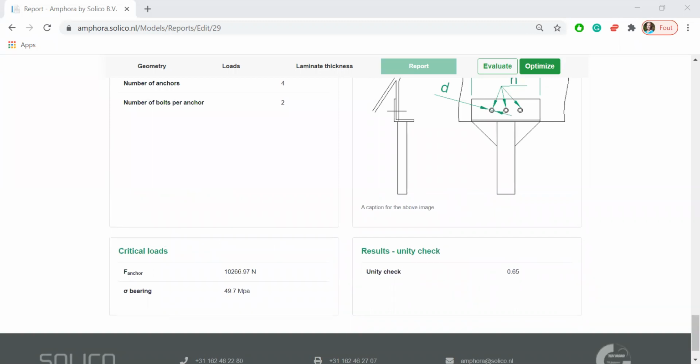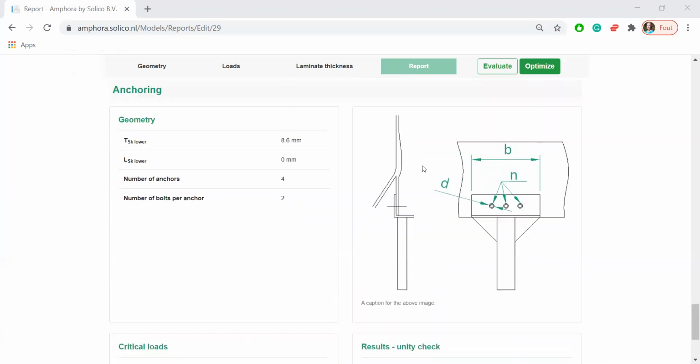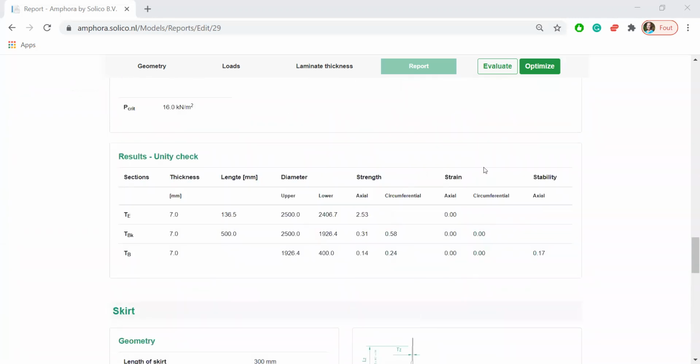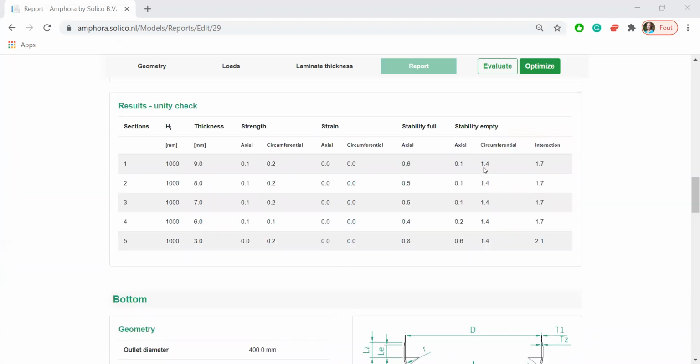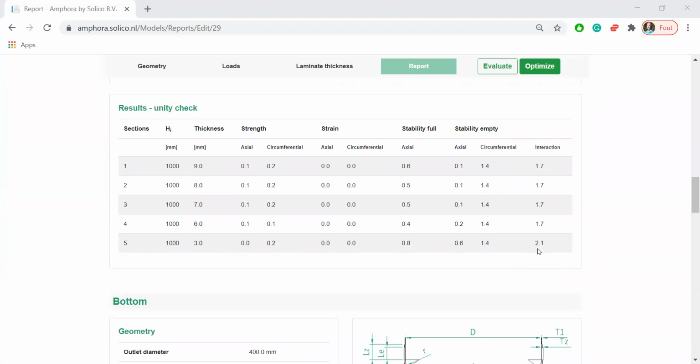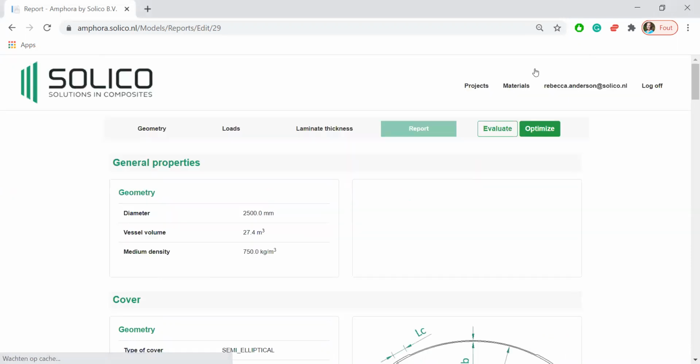So now that we've explored the parts of the report, let's imagine that we have some values that are not acceptable for the unity checks, which we do, if you remember up here, since it's greater than 1. If we want to fix this, we can actually click on this optimize button here. This will optimize the laminate thicknesses so that your construction will meet all of the necessary requirements. So let's click optimize.